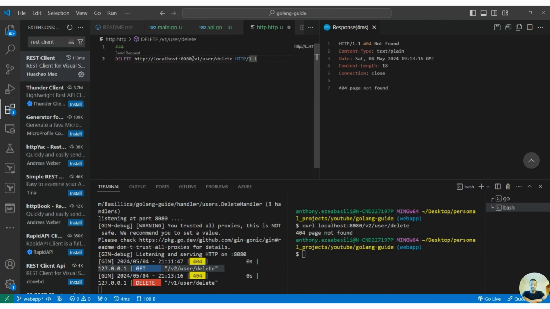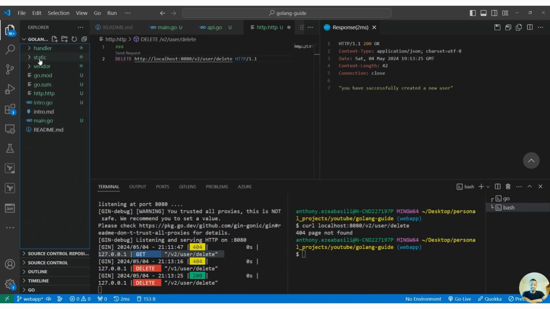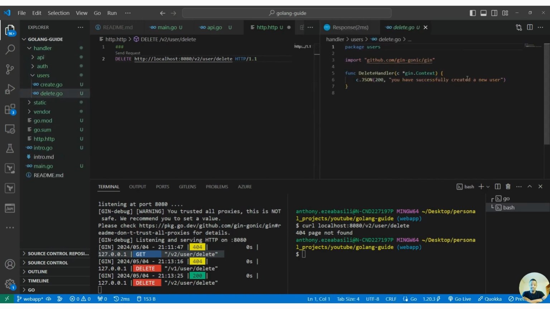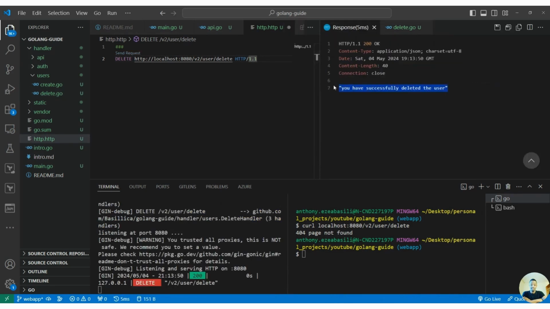So HTTP localhost 8080 v2, of course. And now we see this. And I think our message is wrong. So if I go back to our files and go to our handlers, go to users, go to delete, it should be something like you have successfully deleted, or let's mind our grammar. So we say deleted the user, and then we try to restart the server and visit the endpoint again, and we get this. It's pretty straightforward.